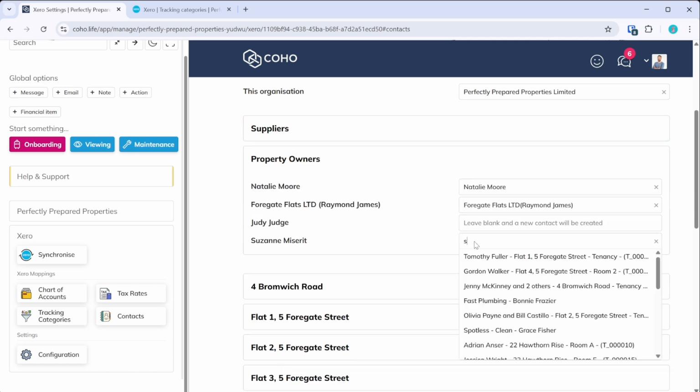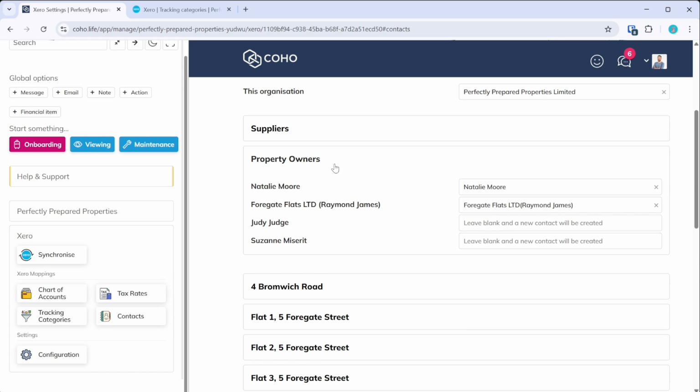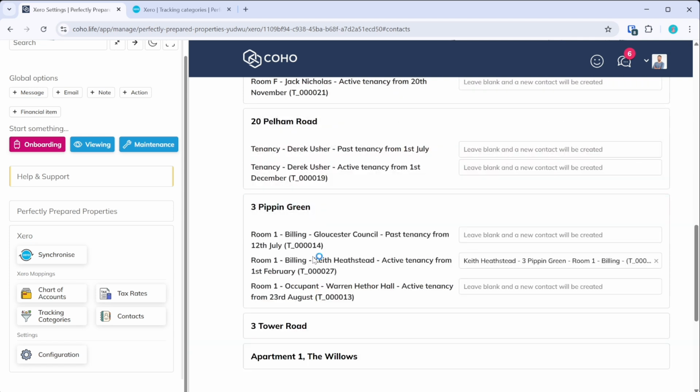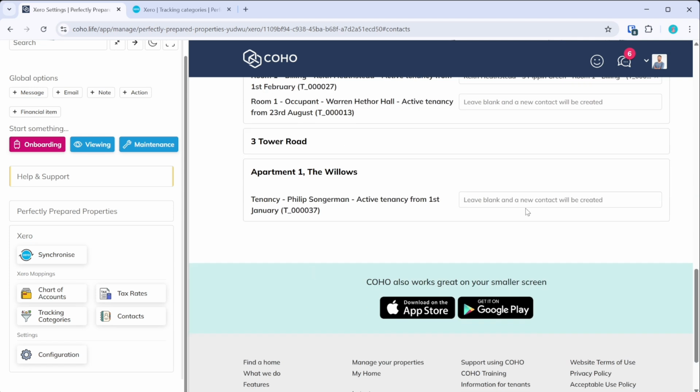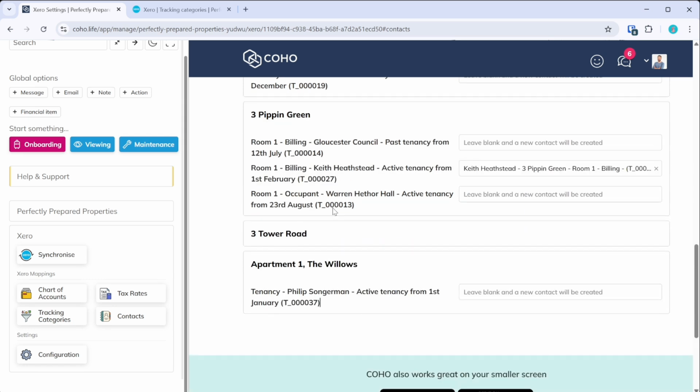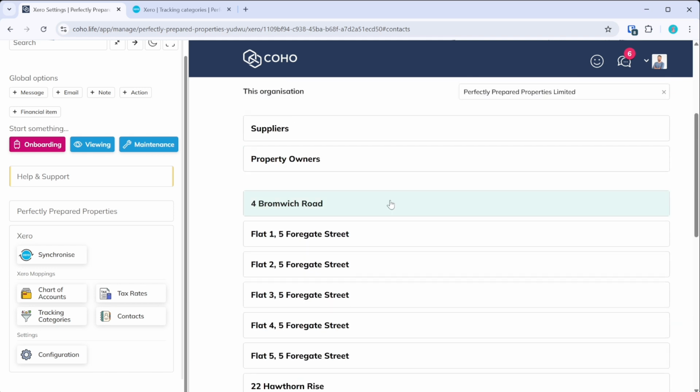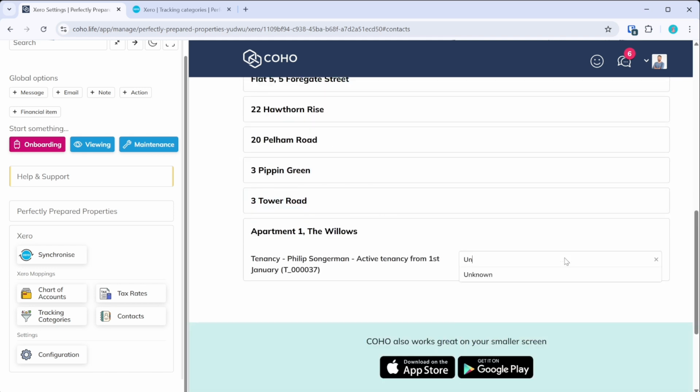Another example here could be Suzanne, but we don't have a Suzanne in XERO. So in fact, when we create that first settlement, we will create an account for her. So you need to go through and map all of these, including previous tenancies. You can see that we have Philip here, which obviously we won't have an account for. And you can map multiple tenancies to the same account. So it is possible, if you don't want to track the tenants in XERO, to simply map them all to the unknown contact, but that would be quite messy. I would not recommend that.